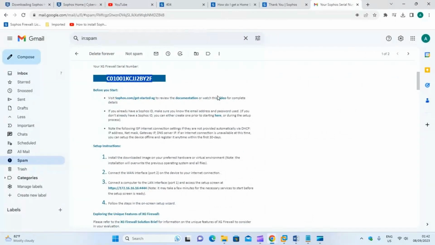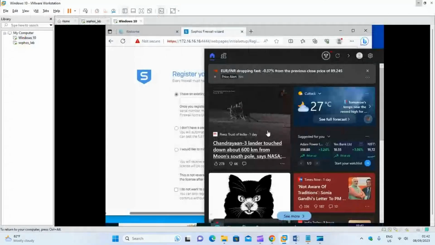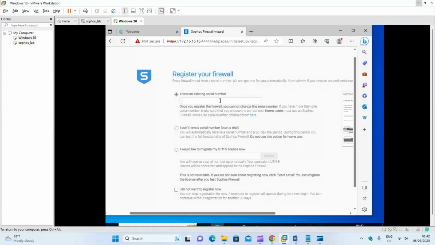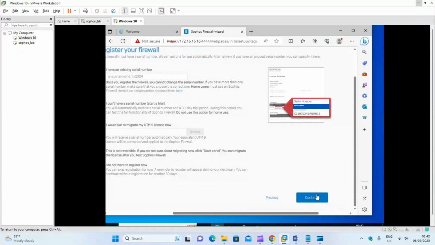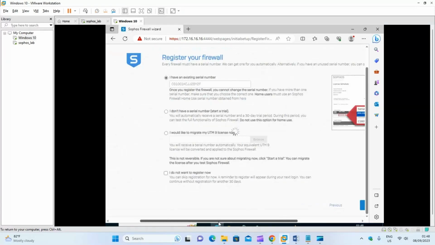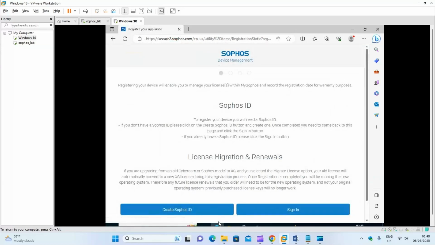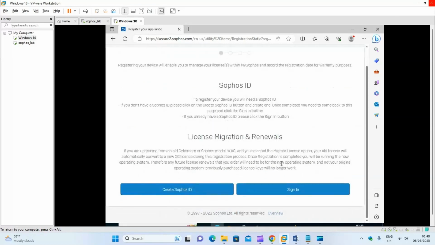Check your registered mail ID and get the Sophos XG firewall license. Type the license number and continue. Now in the Sophos device management page, create a Sophos ID, if you don't have one. I have already created a Sophos ID, so I just sign into it.